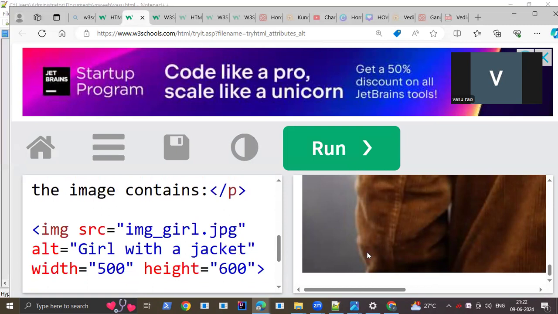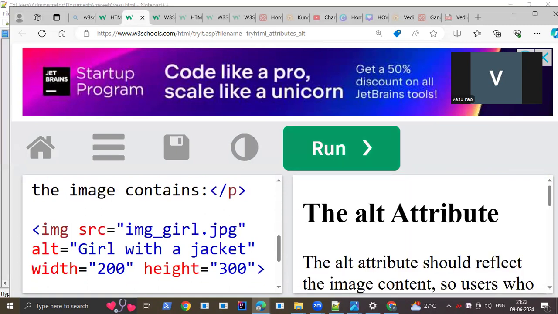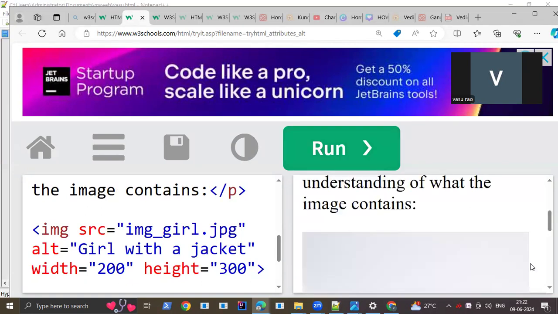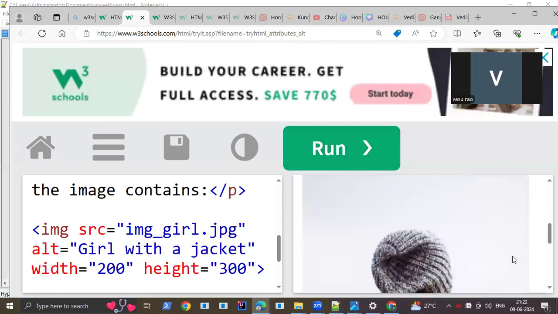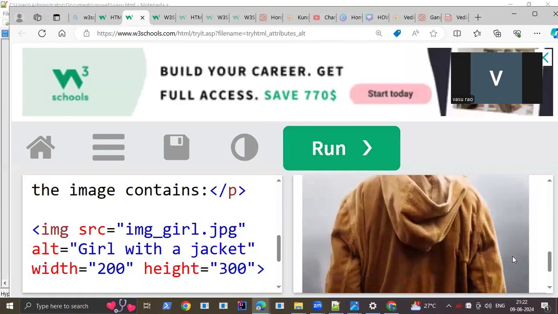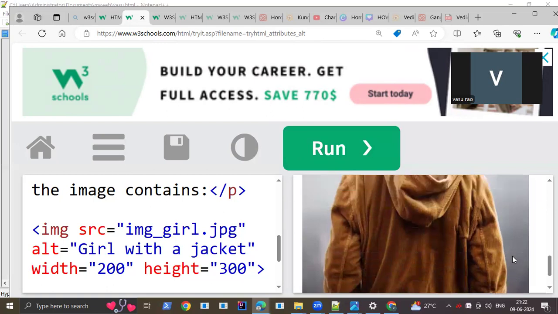So now let us see. It is looking somewhat bigger, so you change the size of this one, the pixels. You reduce the pixel size, now run. So now what happens, see here, where is your pixel, this is the photo, and then the alt text.